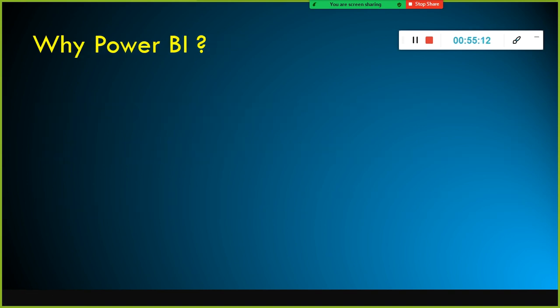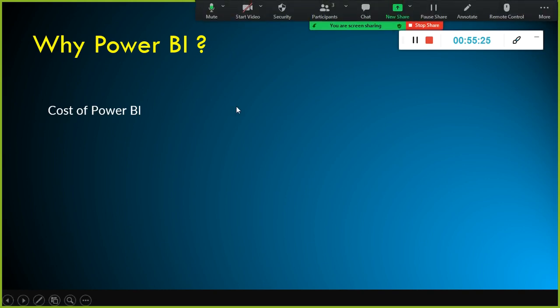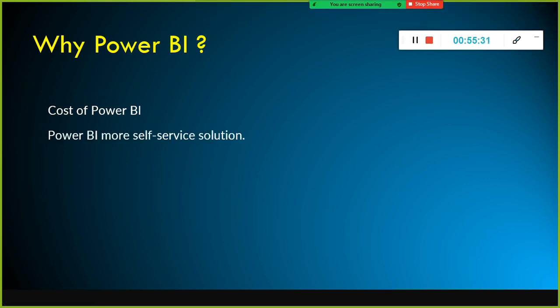And why Power BI? Why not some other tools? Like, can't I use Excel, or can't I use Tableau or other self-service business intelligence tools? The number one reason is the cost of the Power BI tool is very, very low compared to other tools. And it is a self-service solution. It offers a number of features. The features offered by this tool are very high.